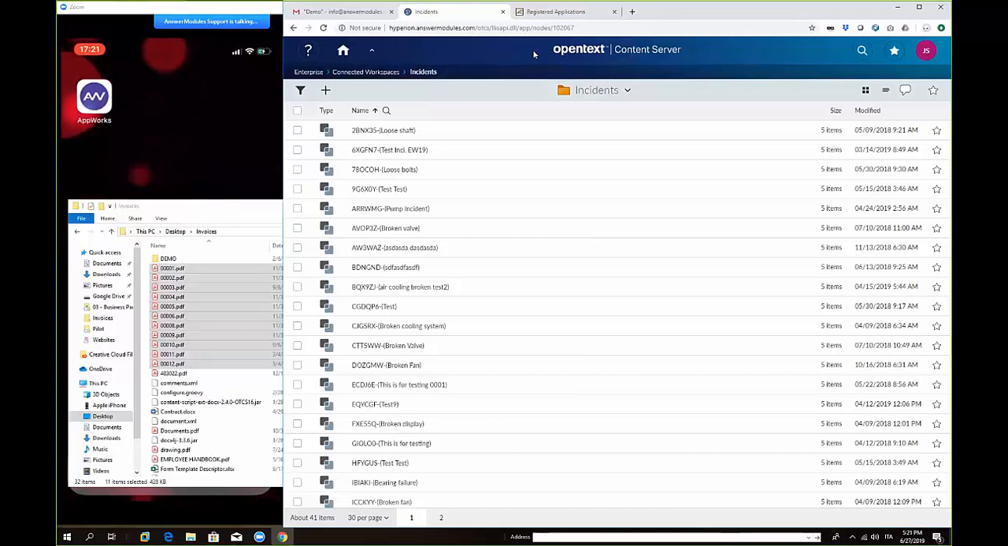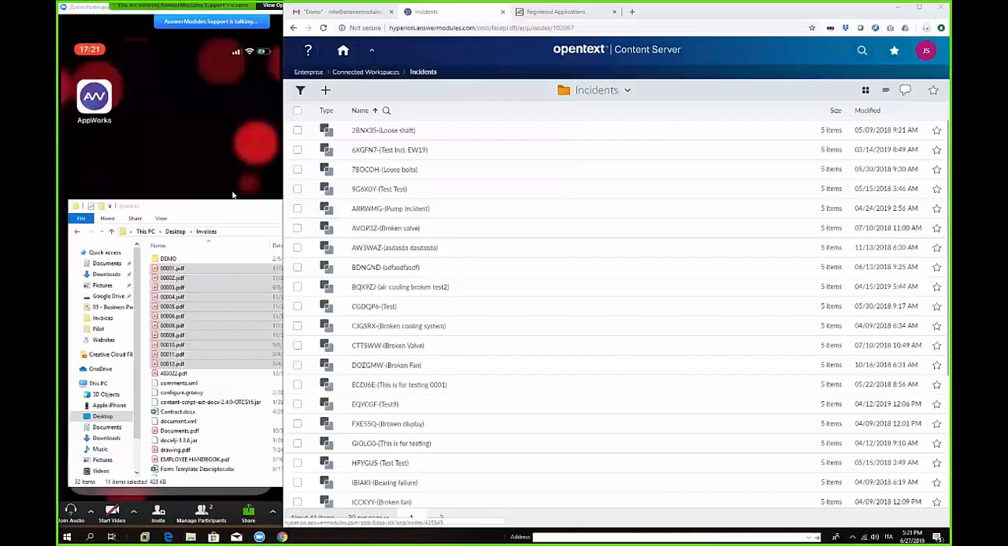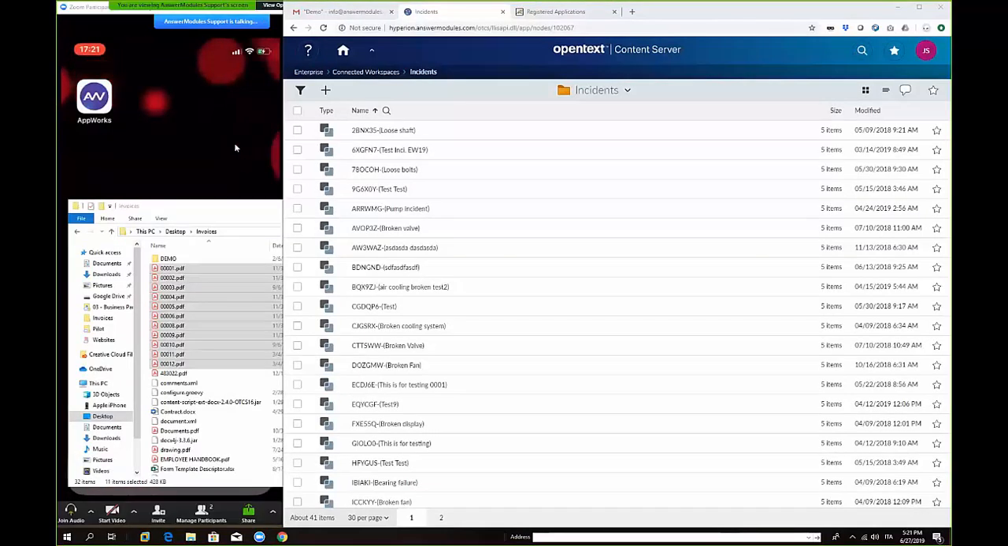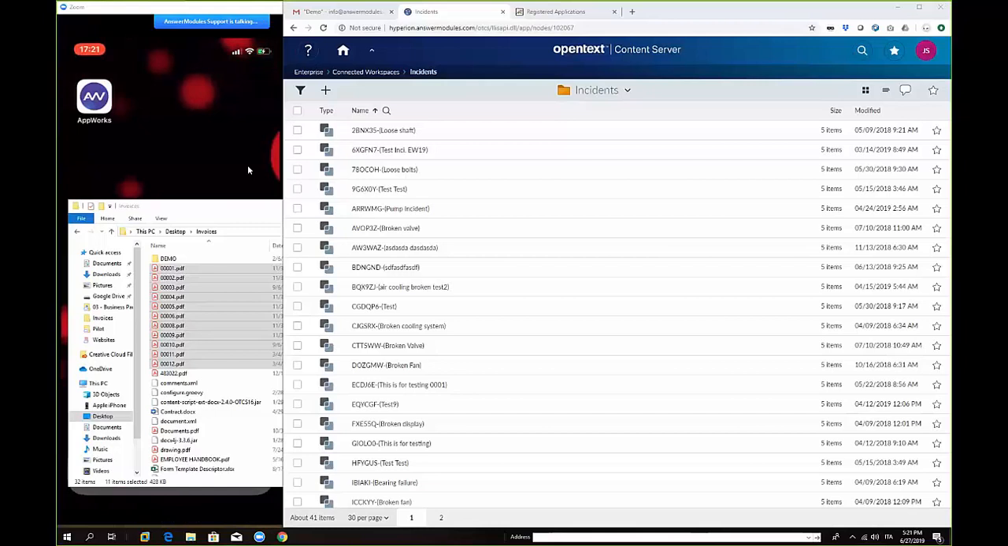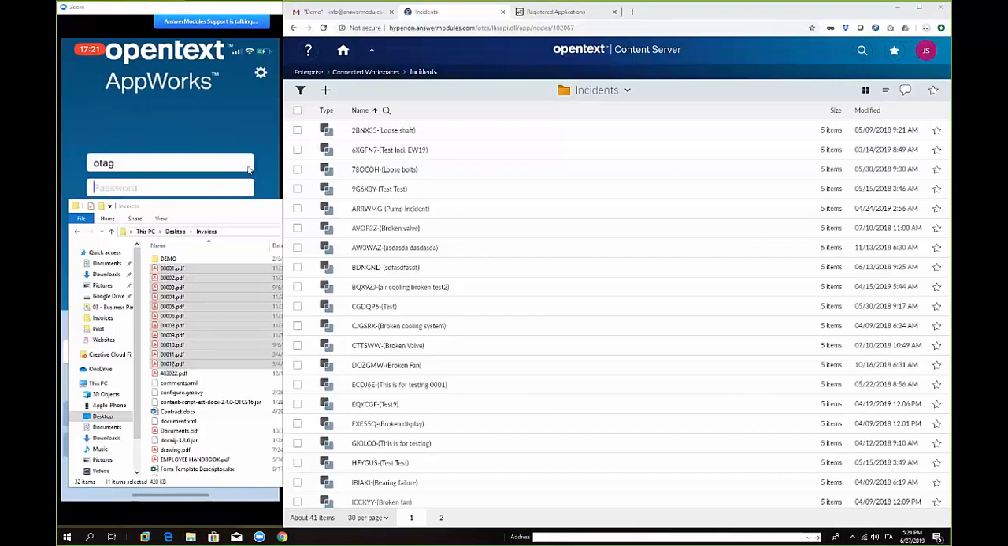Okay, so first of all, I have on my screen both Content Server as well as my iPhone. Let me try to stop and reshare the screen. Okay, so I have both my Content Server as well as the iPhone screen available. On my iPhone, I already installed the AppWorks application. So what I'm going to do is to log into the AppWorks application.